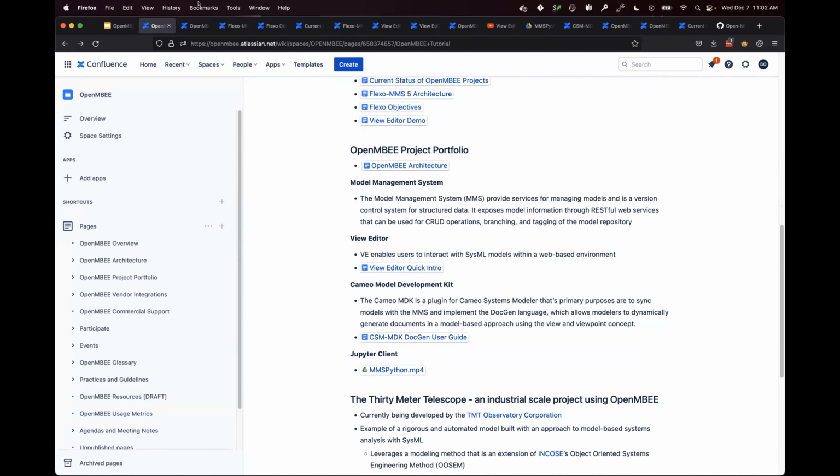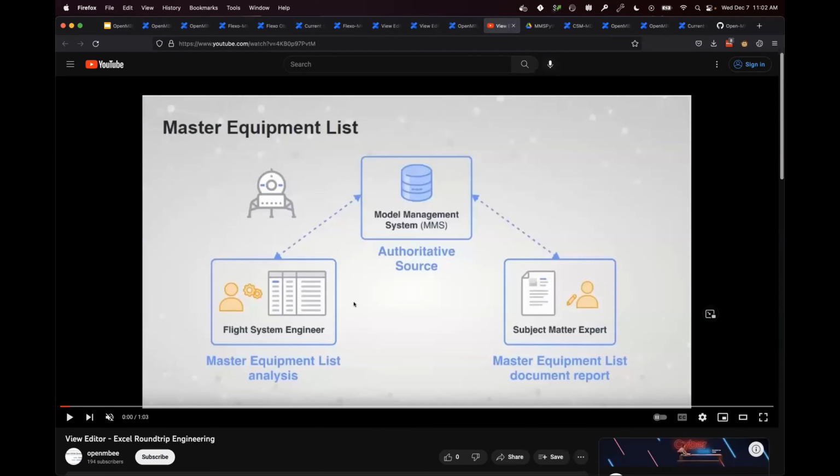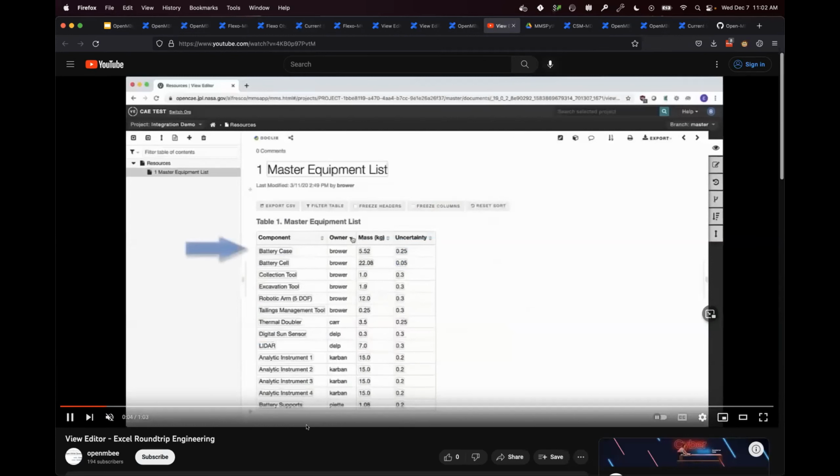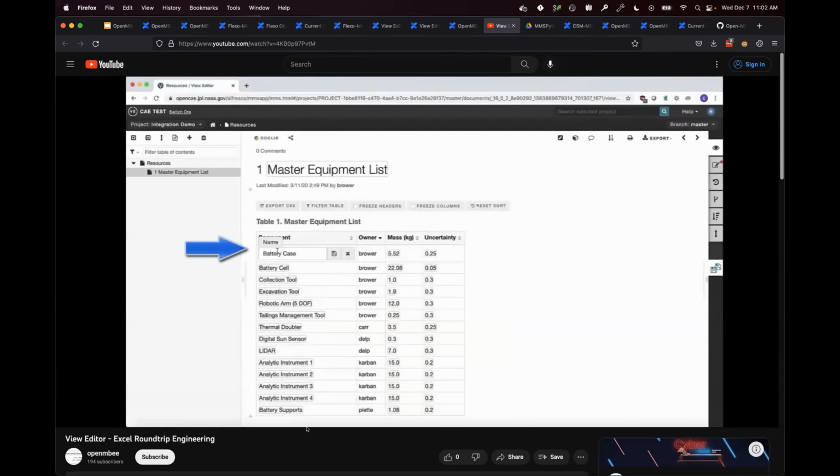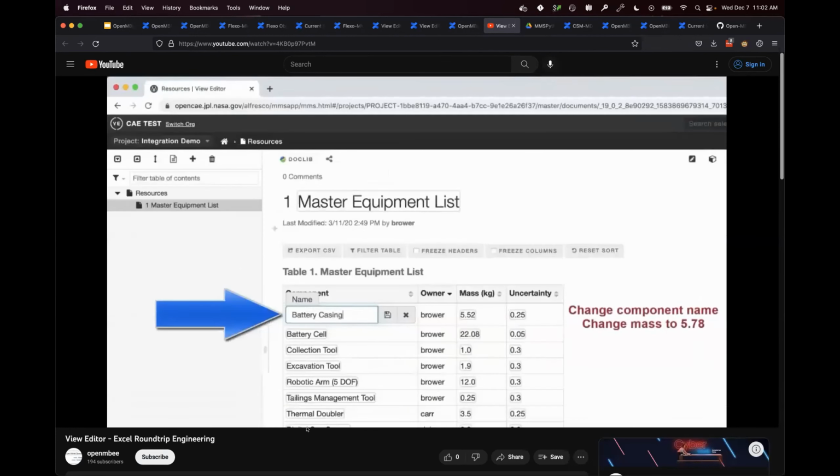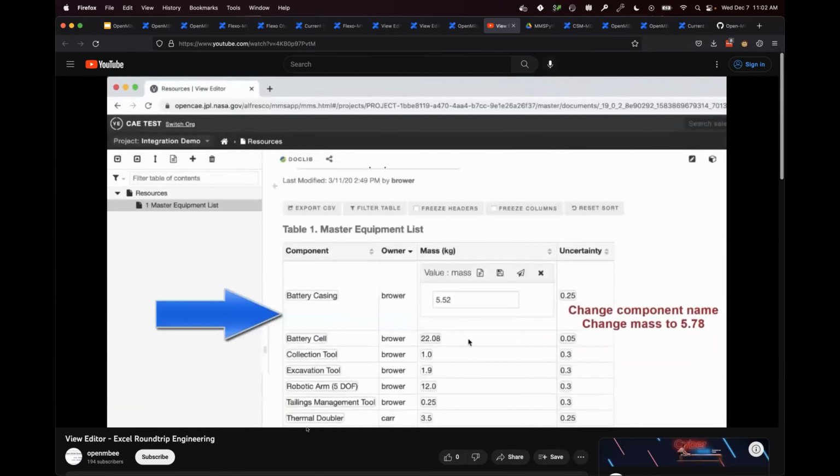And another example here of using MMS with maybe an auxiliary tool would be, for example, with Excel. You have your master equipment list, and here I'll show a quick demo. So say, for example, you have your master equipment list, and you have here a component. You change it. This is synced up with the model.